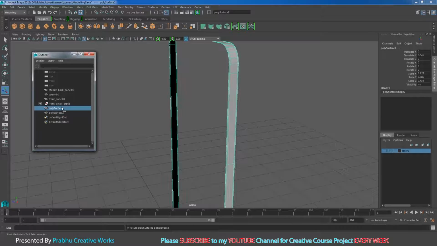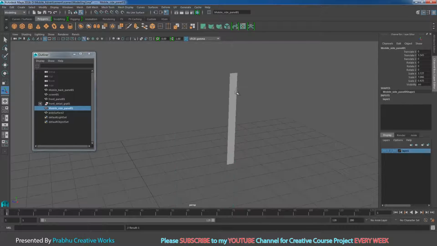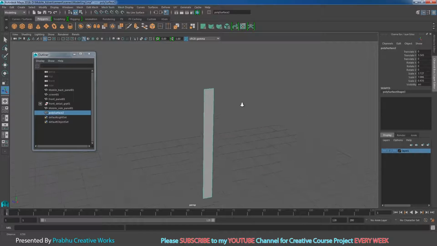So I will select this object again and rename it to mobile underscore panel, side underscore panel 01. I will right click over here and choose add selected object. Now we have this single piece over here. Don't rename until you want to edit, because we have a lot of editing for this object.